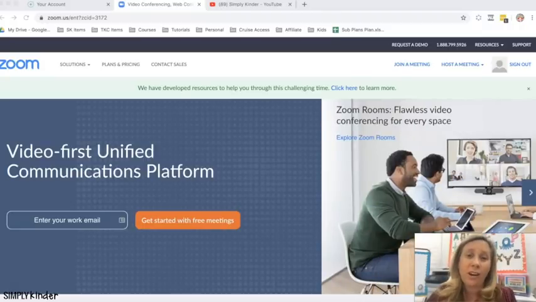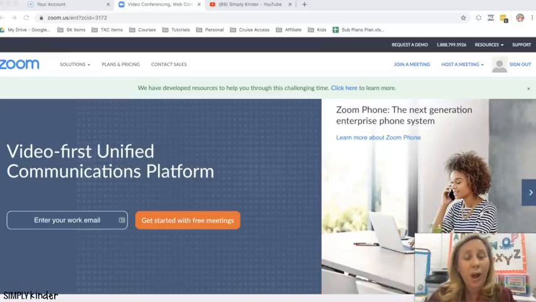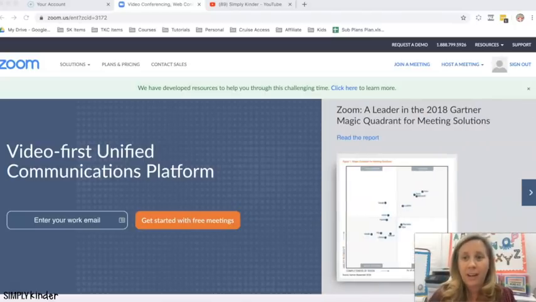I'm going to assume that you already have an account, but if you don't have an account, it's super easy to set up, and if you're watching this during the coronavirus pandemic, you can get an account for free just by going to zoom.us, and there's this green bar right here right now that will show you how to do that.